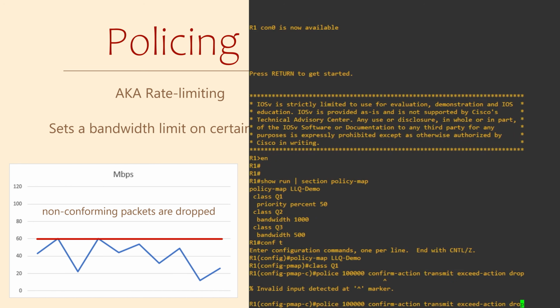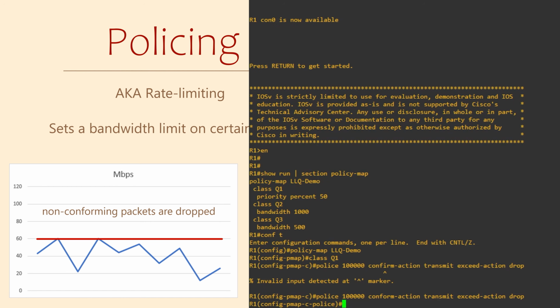I often type confirm instead of conform. I'll fix that up. Okay, that's better. Let me explain what this command is doing. Police is the action, the rate limiter. I've set it to a limit of 100,000 kilobits per second, or 100 meg. We then need to set two different actions. What happens to conforming traffic and what happens to non-conforming traffic? I've chosen some basic actions: allow or transmit conforming traffic and drop non-conforming traffic.